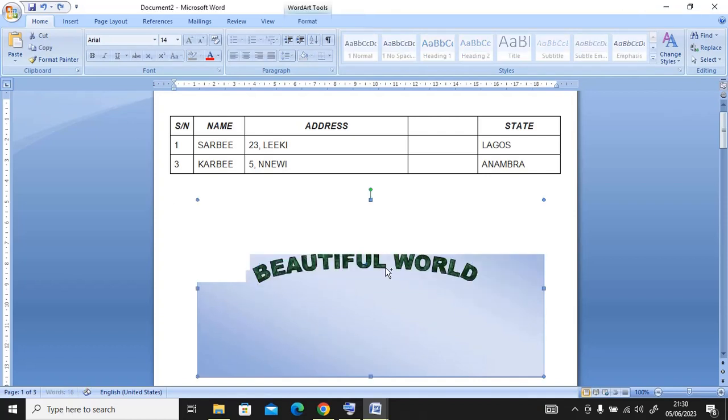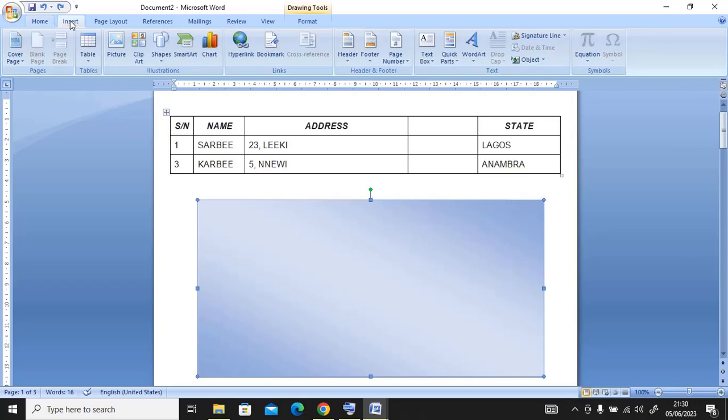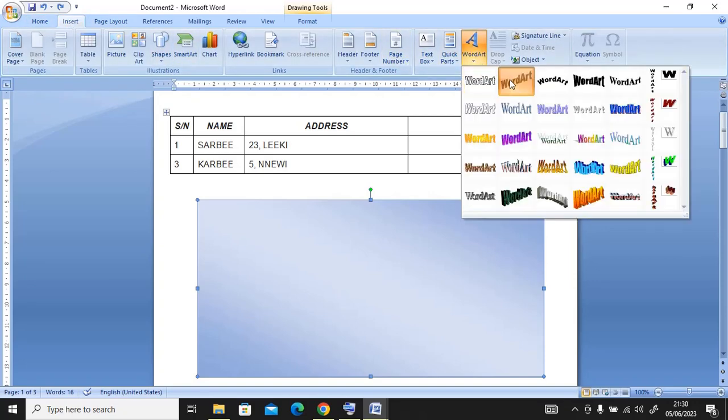Okay, Ctrl Z. Now you can make your own, because you can insert your own Word Art now. No problem. Inside this page, it will work. Maybe the one I did was giving a problem then.